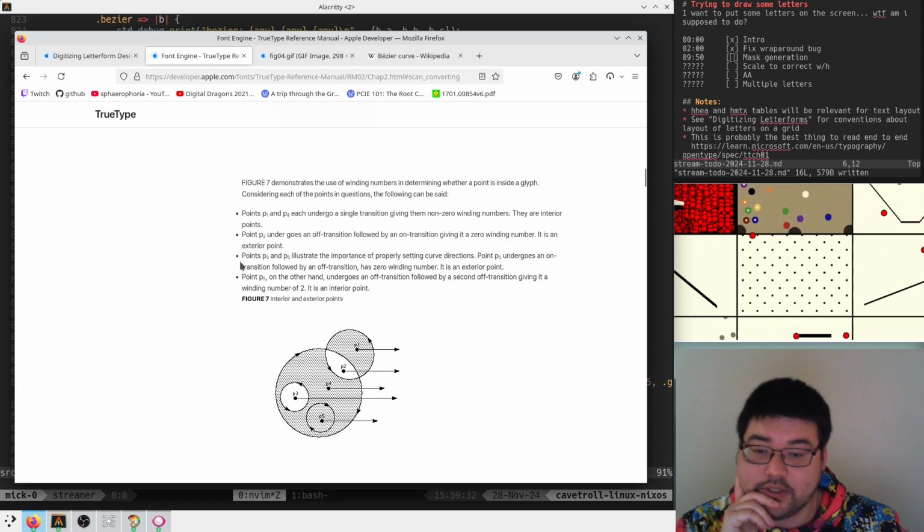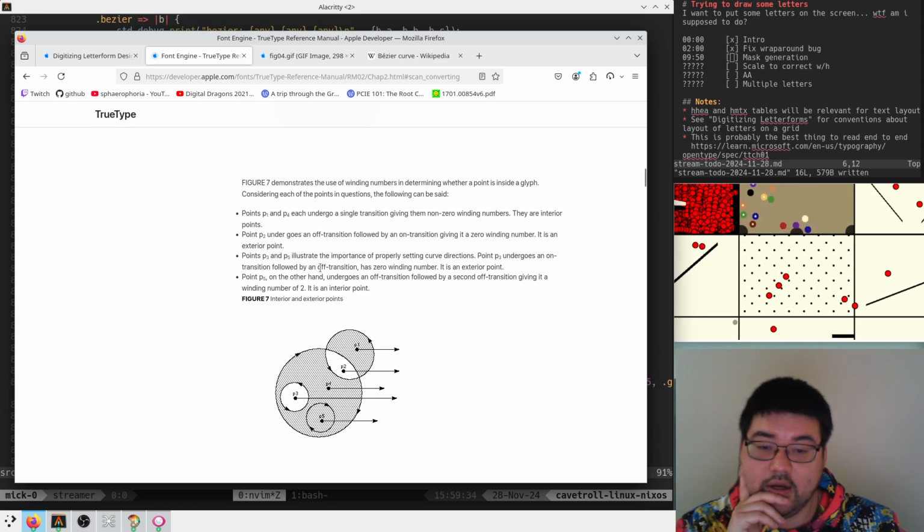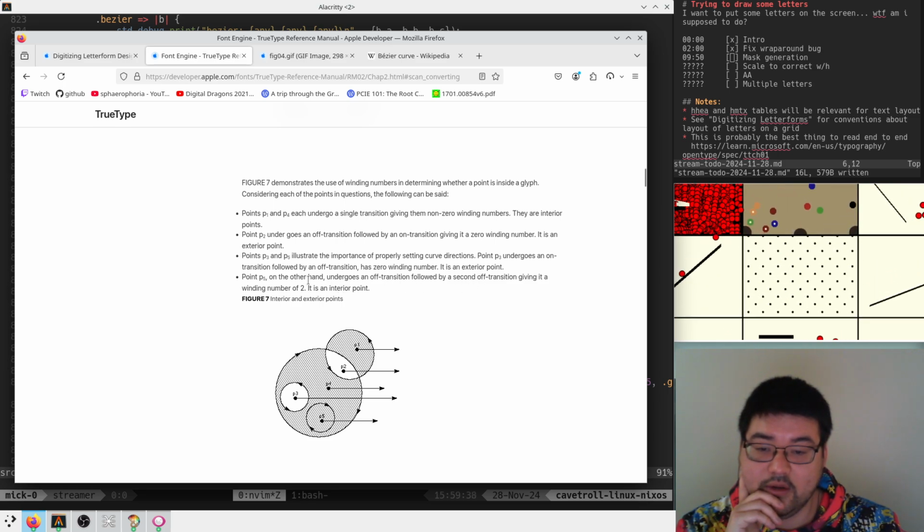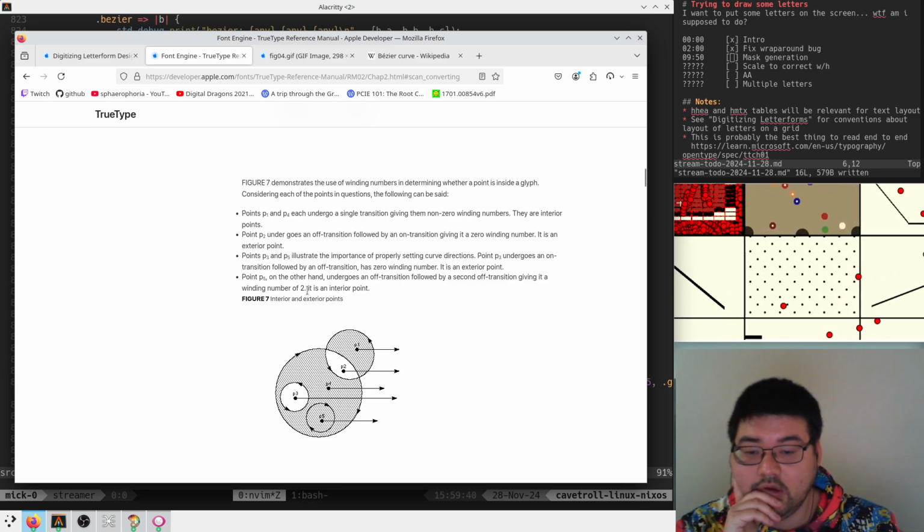P3 goes through an on transition followed by an off transition, has a 0 winding number. P5, on the other hand, goes through an off transition followed by a second off transition, giving a winding number of 2. It is an interior point.